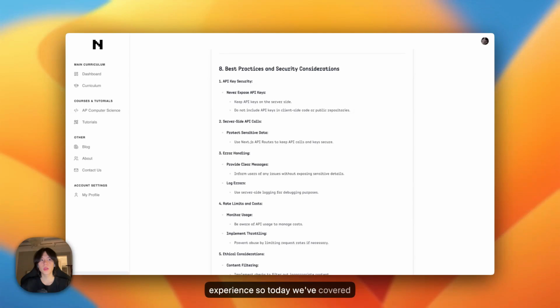So today we've covered OpenAI's GPT models and their capabilities. We created an OpenAI account and generated an API key. We set up a basic Next.js application and installed the OpenAI Node.js library. We created some API routes to interact with OpenAI's API securely. We built our front end for our AI application to interact with OpenAI's API, using both backend and front end. We enhanced the user experience with loading states and copy functionality, and we discussed some best practices in the end for security and responsible AI integration.